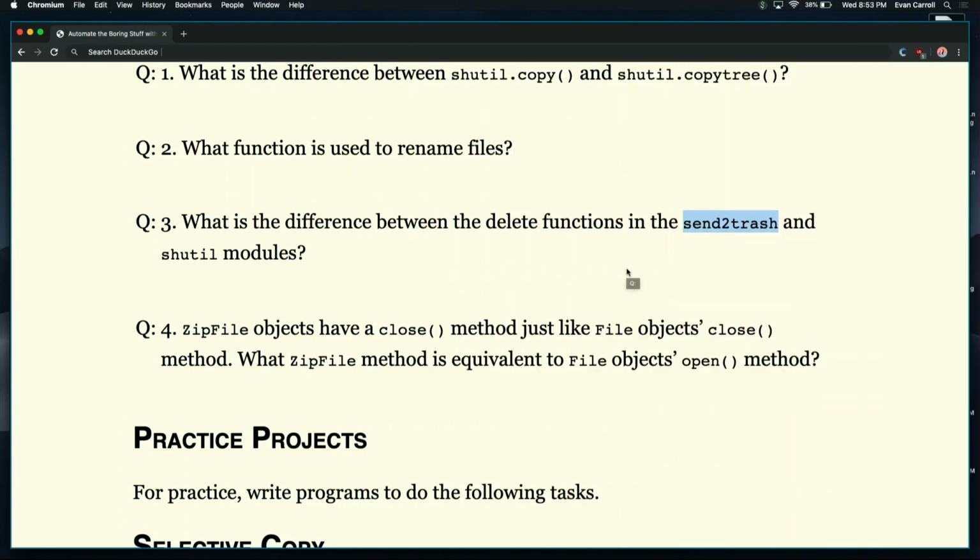But the answer to the question for everyone here is that the send to trash module has a function in it that looks like it's deleting stuff. It's moving it into a special magical folder, just like any other folder, and you later empty it out yourself. While with the shutil module, it's gone for good.